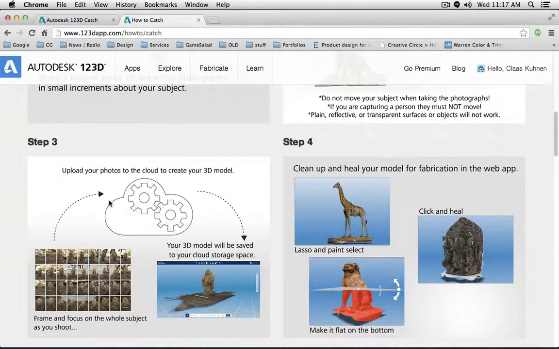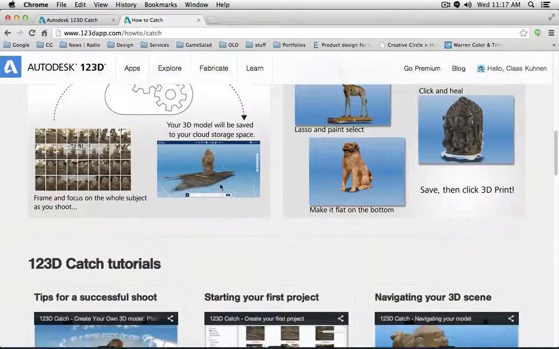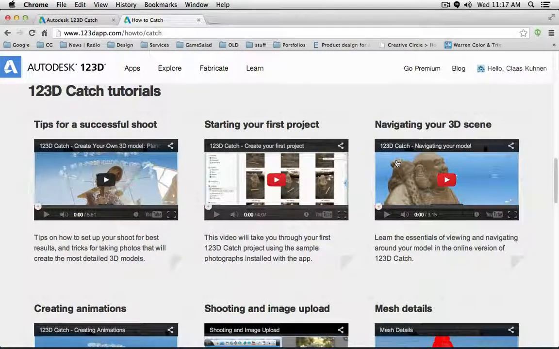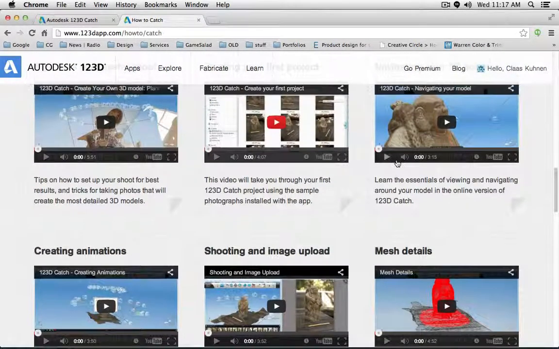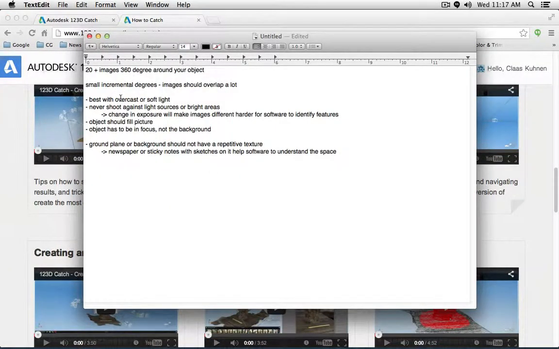And now step three, you upload all your images and then you do the process and let the software generate your model. And if you go further down, there is the tutorial section. And those are actually very good videos to watch. They focus a little bit also on the PC software. So if you would like to install the software on your PC, you can do that as well. And for example, they also mention a few other very important parts.